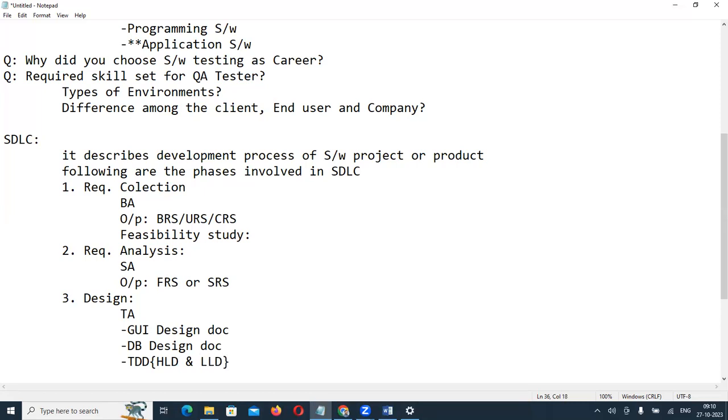Okay. So usually you know that the GUI design document contains a prototype of the application. The database design document describes the database structure. The high level design document describes the root to leaf structure of the modules. The LLD describes the internal logic of each module.